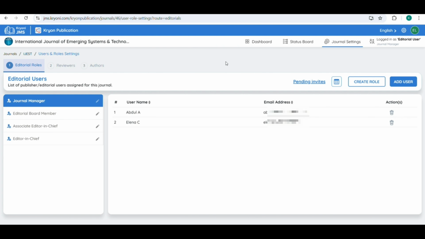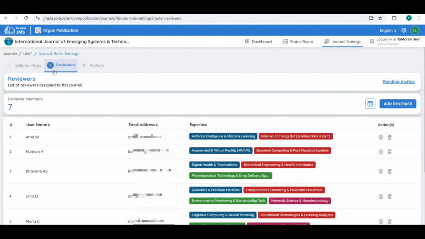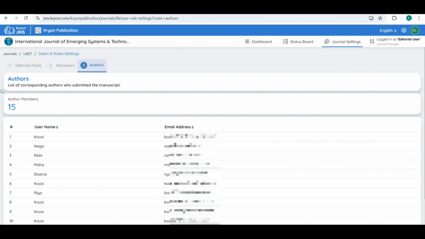By default, you will notice three categories. One is editorial roles, and the others are reviewers and authors. In the editorial roles section, you can add your editorial members, associate editors, or board members. The reviewer section is the place where you can add your reviewers for this particular journal. And the next one is the author section. The list of registered authors for the particular journal will be shown here.